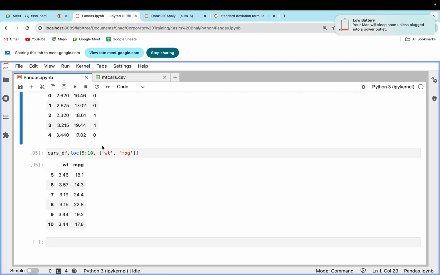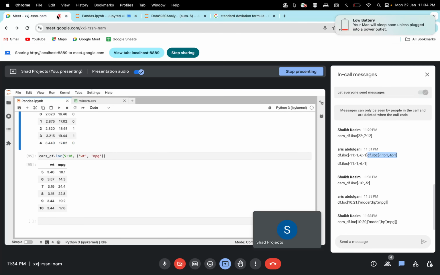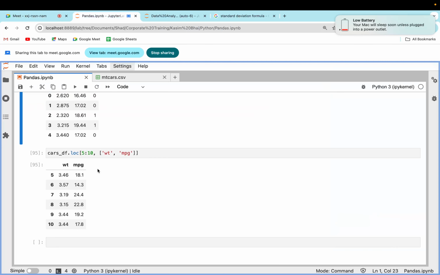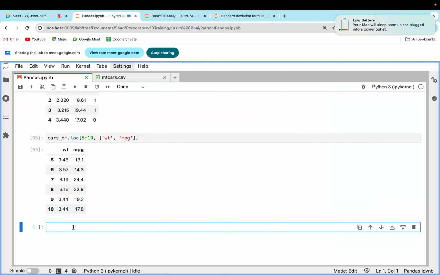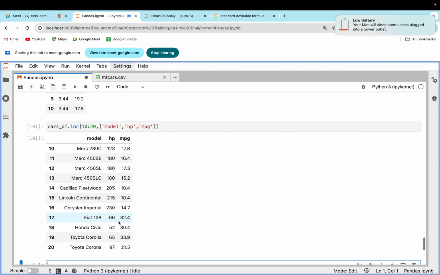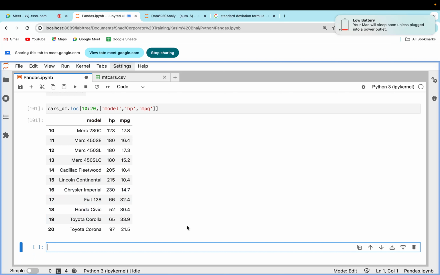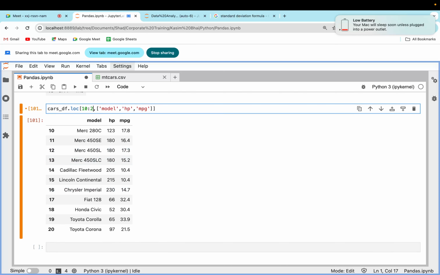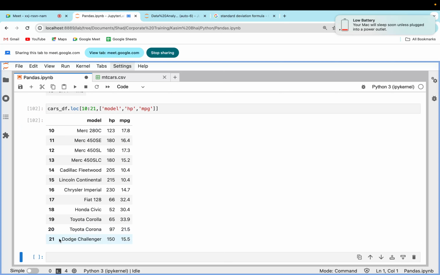Can you paste this and show us the output? It should be 20. Yes, I'm doing that. This is wrong, it should be 20, right? This is fine. Because if I add 21, it will give me 21, which is the 21st record. Ah, yes, I'm wrong. Dodge Challenger.